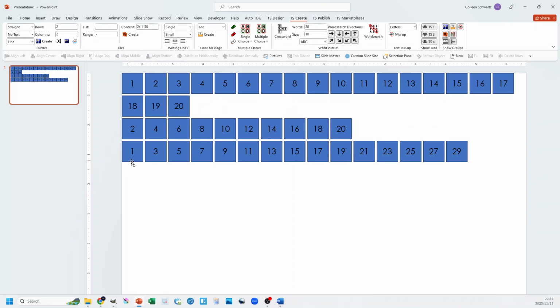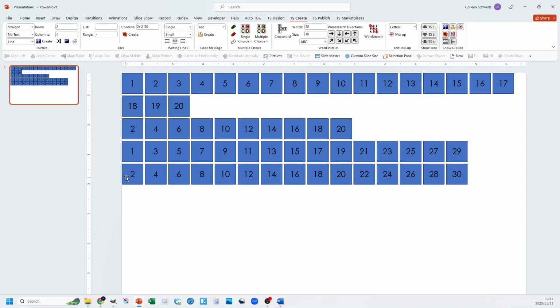Now you'll see over here it goes 1, 3, 5, 7. It starts on the 1 because that is the first number that I had in my range over here. If I wanted it to be multiples of 2, then I would need to start on a multiple of 2. So this would need to be 2 to 30. So if I click create now, it goes from 2 up to 30.